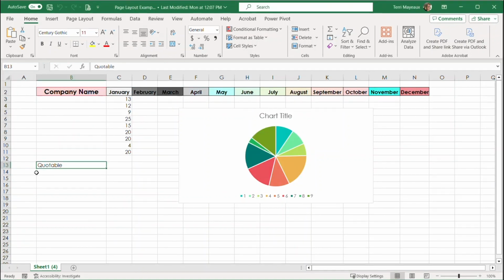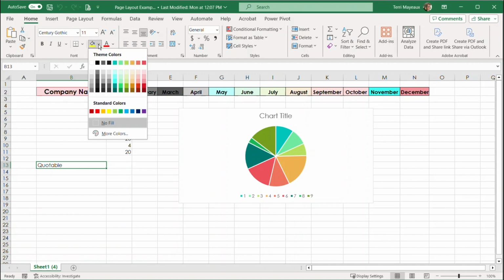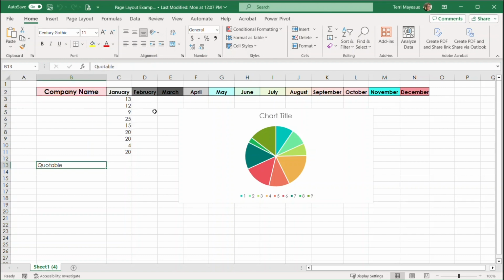Here we have the quotable theme, and again the background colors for the months have changed. The chart has also changed its colors, and if we look at the font, it is Century Gothic, still 11-point though. When we look at that paint pail gallery, the colors have noticeably changed. Look at how much kind of gray and black we have here as we go through, and then of course standard colors did not change.